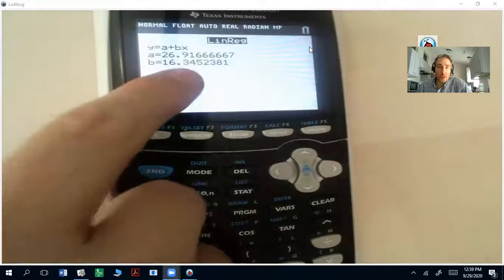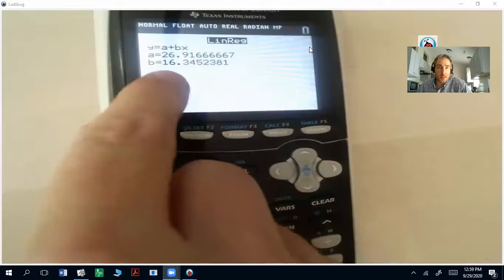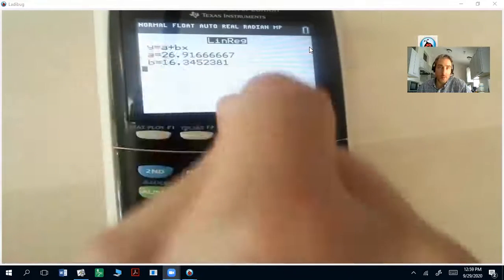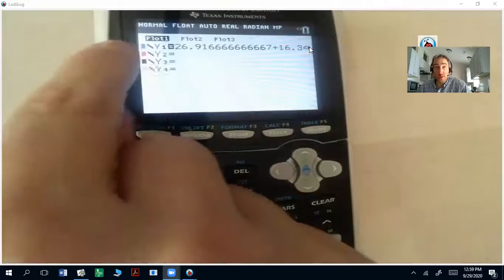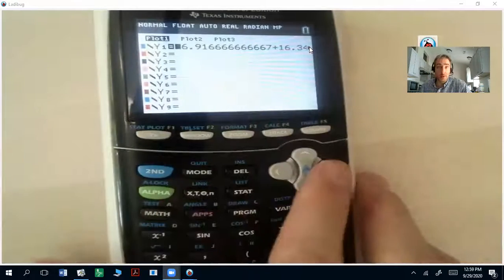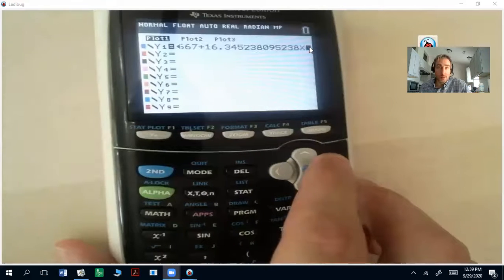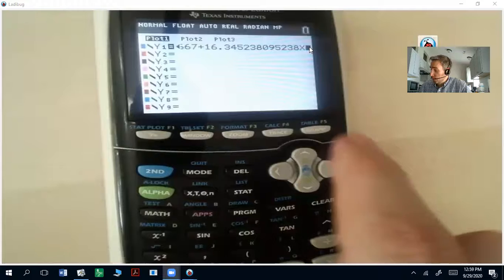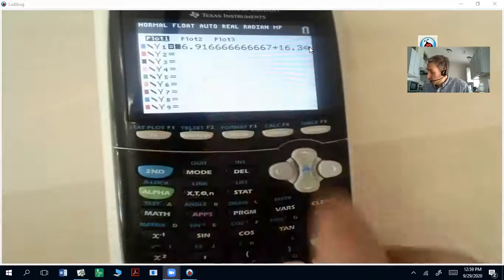So you might remember these numbers from Statlet, 26.9167 and 16.3452. Those are the same numbers. By having it stored into Y1, it automatically puts that in there for you. So you'll see that equation. And it doesn't round it, so it just puts everything in there. And if you press graph, it should then put a line through that because you have it stored in your y equals. Now, if you didn't bother storing it in your y equals, you could always go to your y equals and retype it in there.